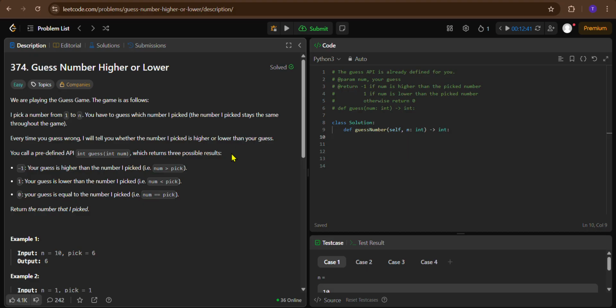1 and 0. If your guess is higher than the number I picked, meaning what we have guessed is higher than the number the system picked, it will return -1. If your guess is lower than the number I picked, meaning what we have guessed is lower than the number it picked, it will return 1.